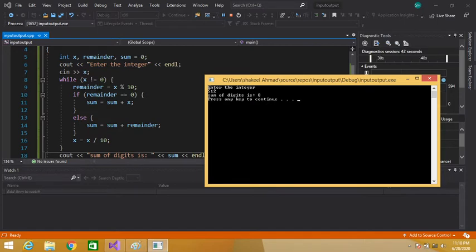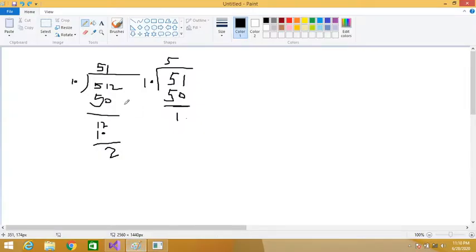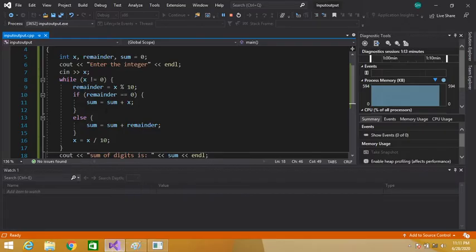Now we are saying remainder is equal to x modulus 10, where x contains 512. 10 fives are 50, 1 remaining, and with the 2, 10 ones are 10, and 2 is the remainder. So the modulus operator returns the remainder. 512 modulus 10 will return 2 because its remainder is 2. So this 2 is assigned to the remainder variable.